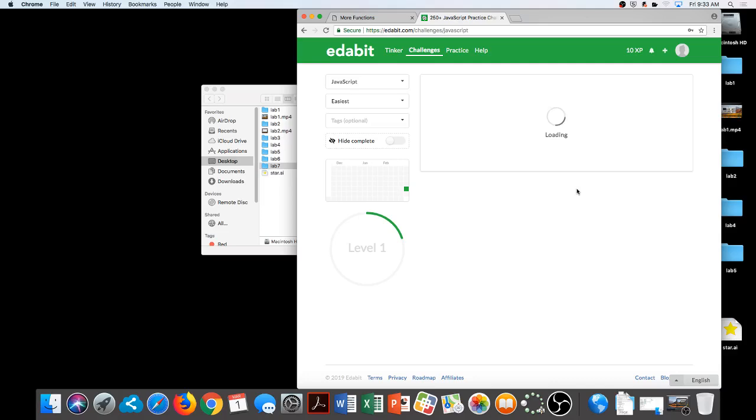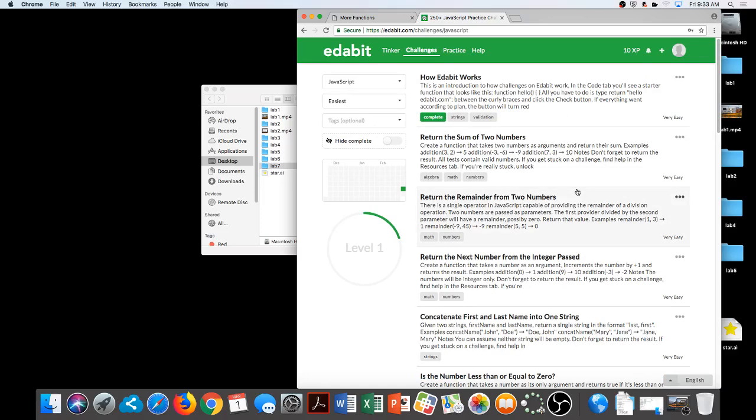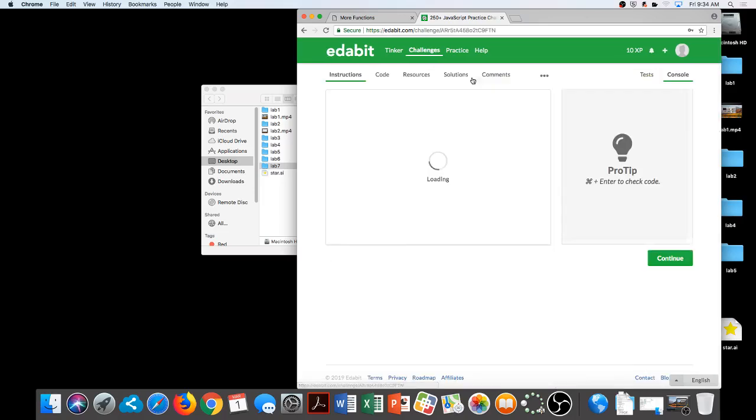So this is similar. It's just simple challenges. And once you are signed in, make sure you verify your email later on. You don't have to do it now, but make sure you do it later on. There's a place called challenges. Go to the challenges part, and then just go to the first one, how Edabit works, and go into it. It's the same idea.